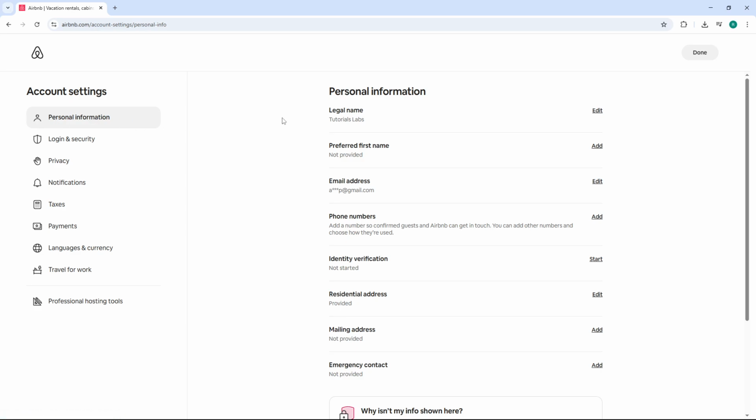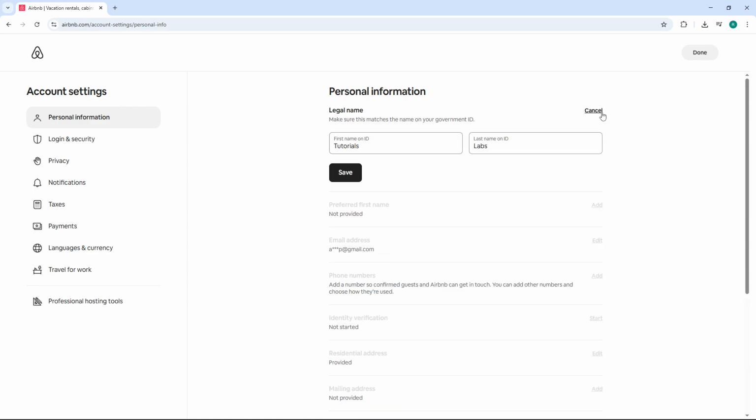Once you're in your profile settings, find the section labeled Name and click Edit next to it. This will allow you to modify how your name appears to other users on the platform. In the field that appears, type your desired display name. Make sure it's something you're comfortable with, as this is what hosts and guests will see when interacting with you. After entering your new name, click Save to apply the change.